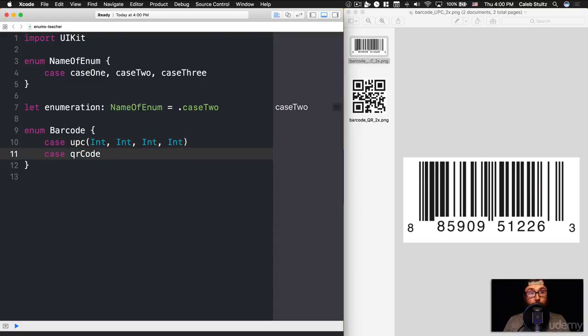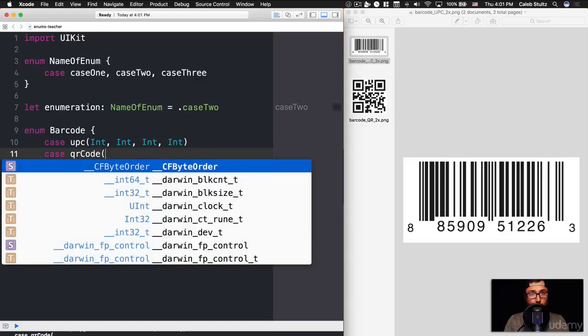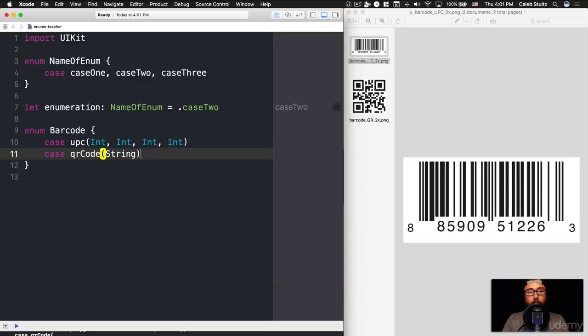And for the QR code, the cool thing is a QR code can hold all kinds of information and data, actually up to like 2,950 characters or something. But what we're going to do is instead of passing it multiple values, we're just going to pass in 1 string value, because oftentimes QR codes hold textual data, like a URL or account information. Very cool. So now that we have these associated values with our enumeration, we can create an instance of it and pass in those values, and then we can use them later on.